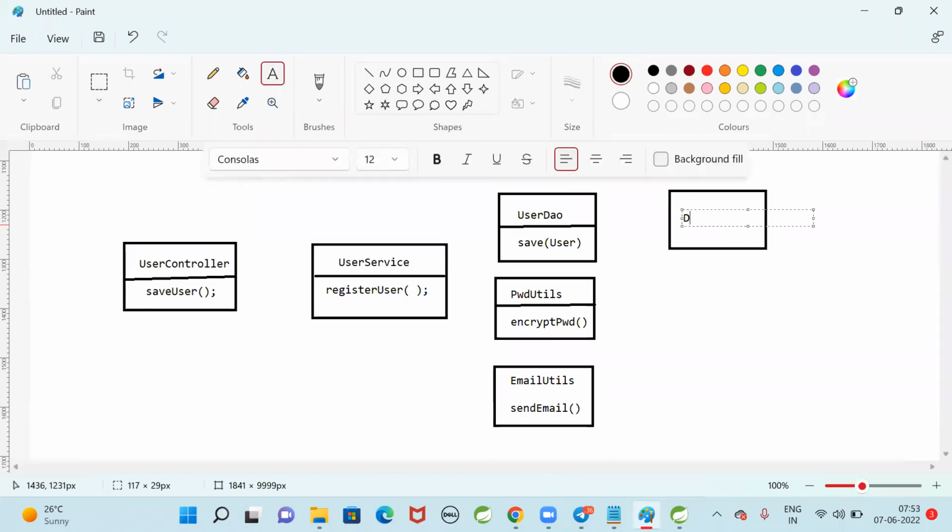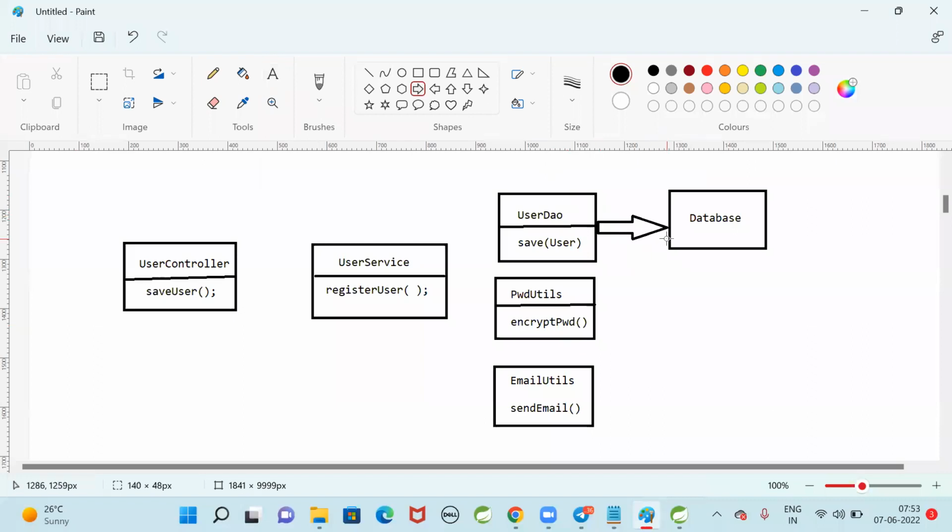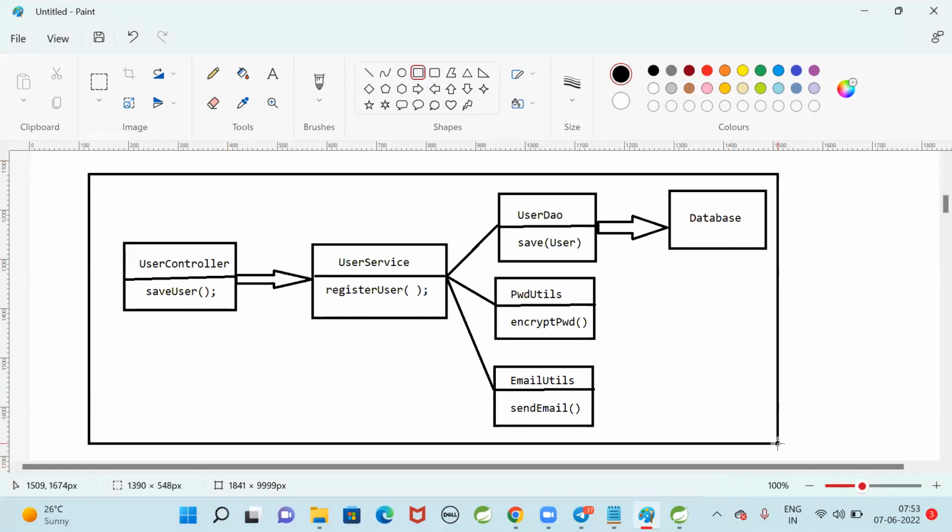This is how we are going to develop applications in real time. My DAO should communicate with the database. My controller will communicate with the service. My service should communicate with the DAO, with the PasswordUtils, and with the EmailUtils also. Now, one Java class is communicating with multiple Java classes based on the requirement. Guys, is this a common requirement or a very special requirement in projects?